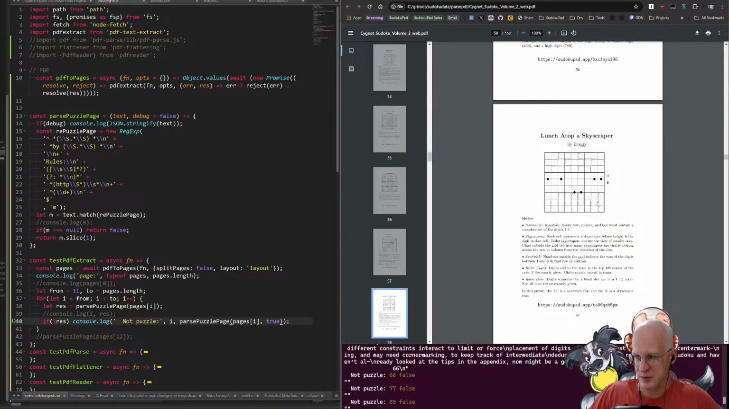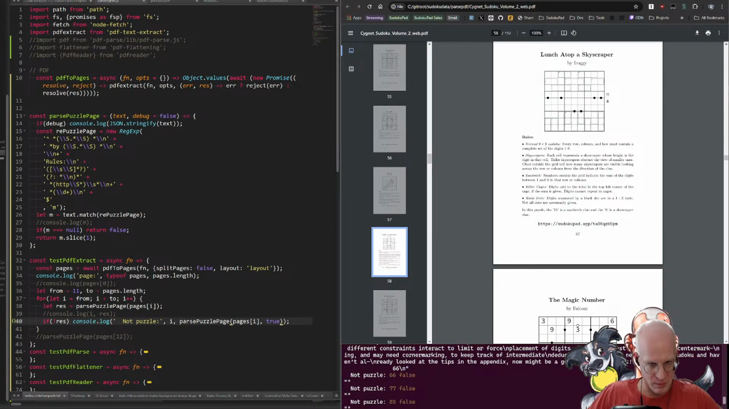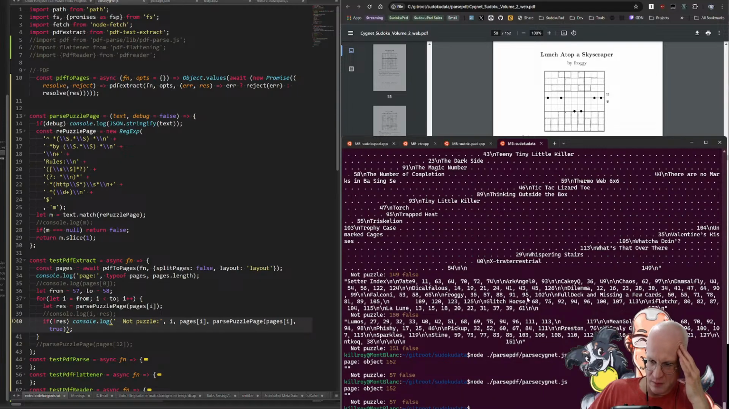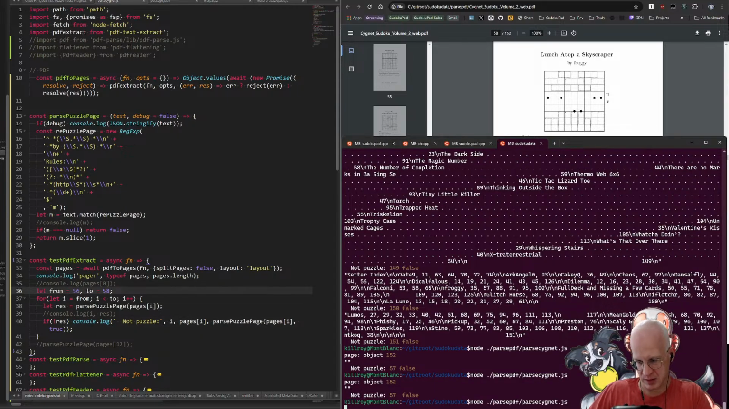55, 56, 57. 57, not puzzle false. Okay, so that's weird. Let's look at this in more detail. 57, not puzzle false. And it's an empty string page object. What is it? Not puzzle. 57 false. So 56 is a puzzle.